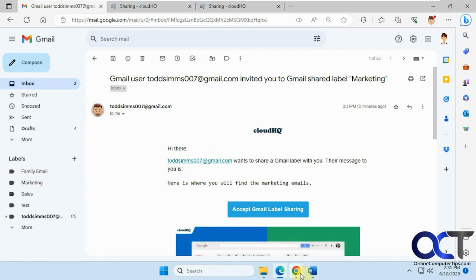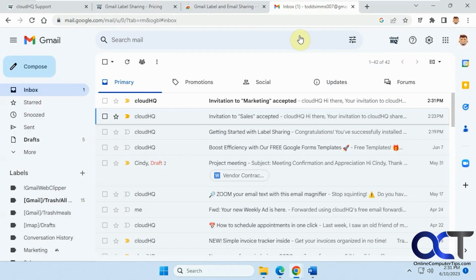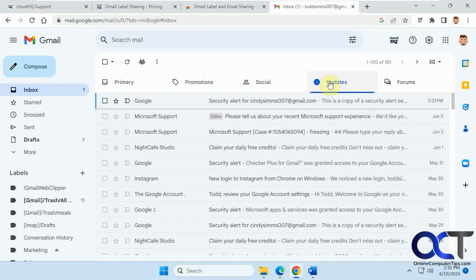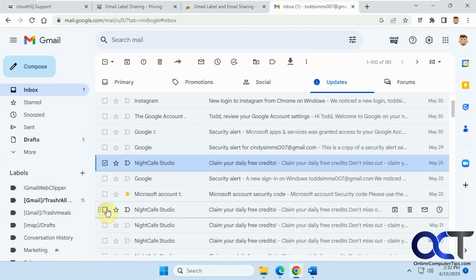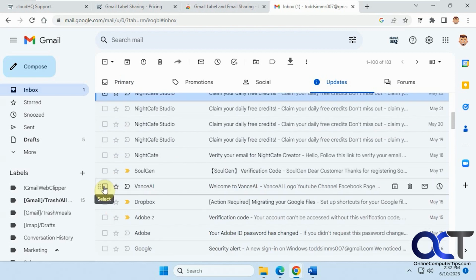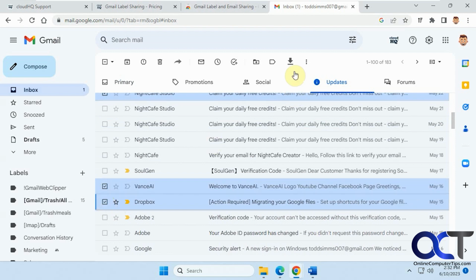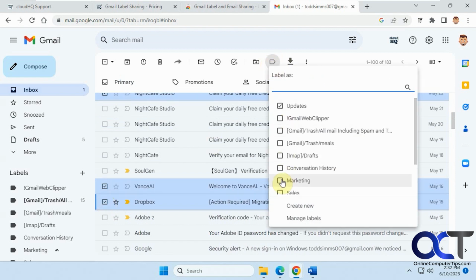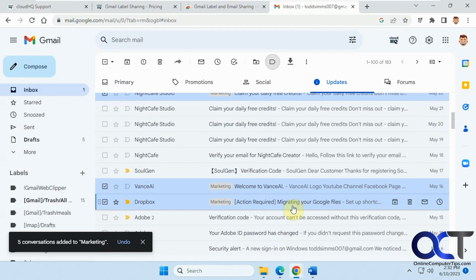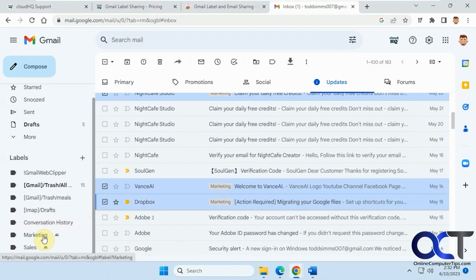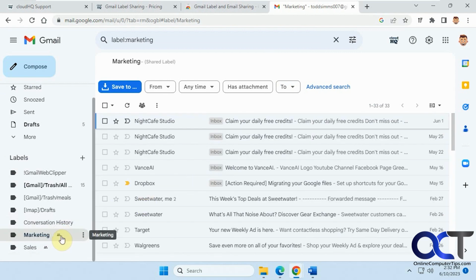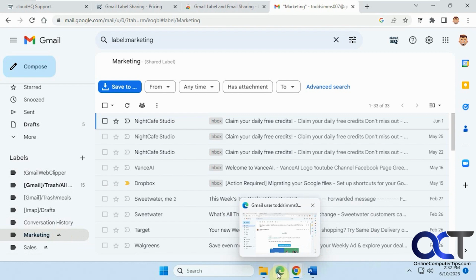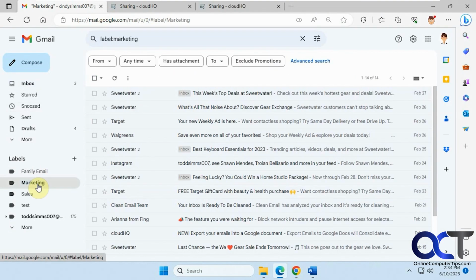So let's go back to the source guy here and apply some labels to some emails here. Let's just say this guy. This guy. Okay, we'll apply these to marketing. Now you can see we have them in our marketing folder here, plus some other ones. And we have a little shared icon here. So if we go back to Cindy, who accepted our share, we'll go to this marketing folder here.